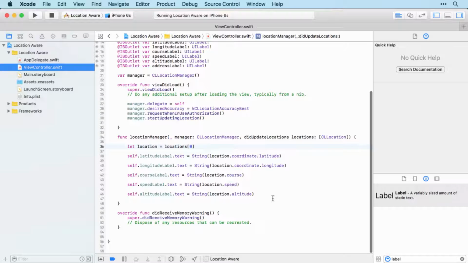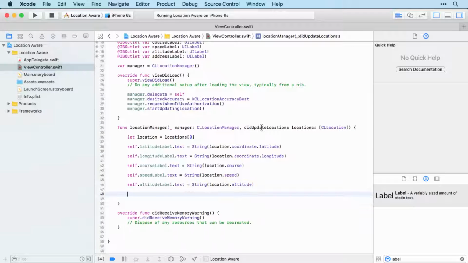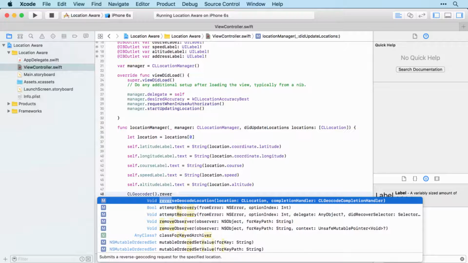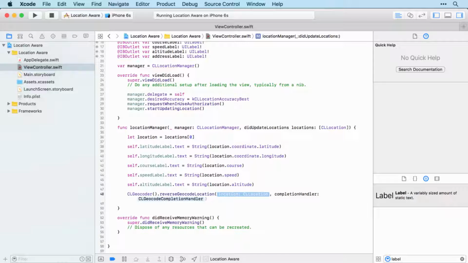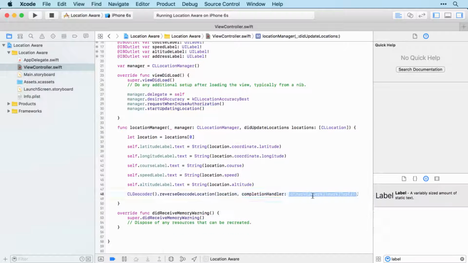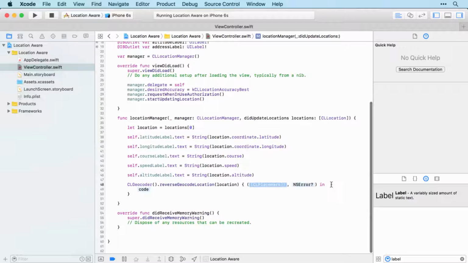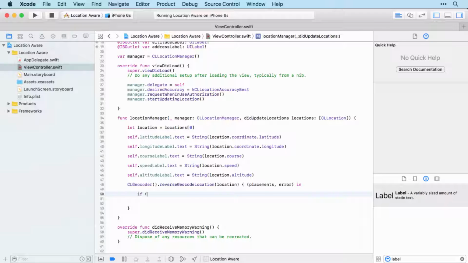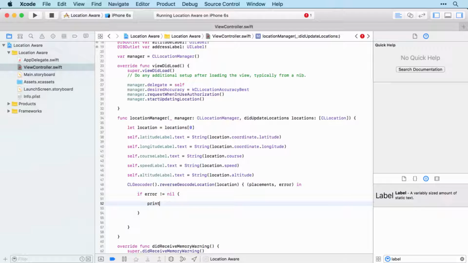Let's now jump to viewcontroller.swift and get our address using reverse geocoding. So as before, we'll use CLGeocoder and then reverse geocode location. The location that we want is of course location, and then double click on the handler. And there we've got our placemarks array and our error. So just as before, we'll check for error first. So if error is not nil, then we'll just print the error.